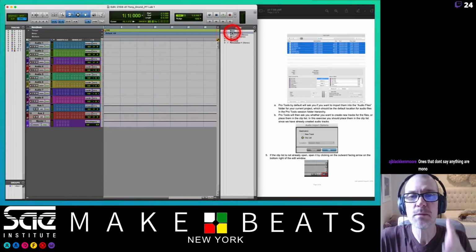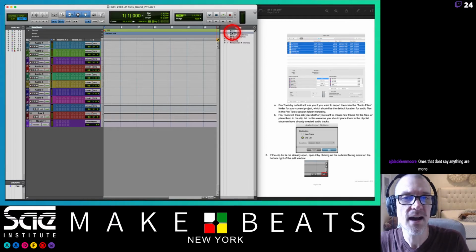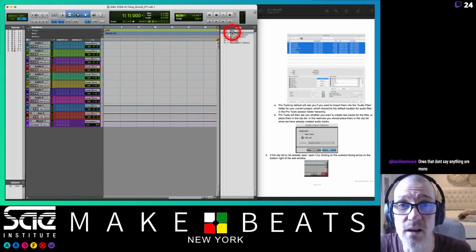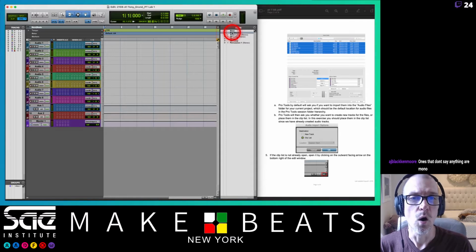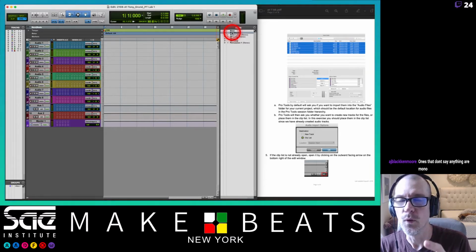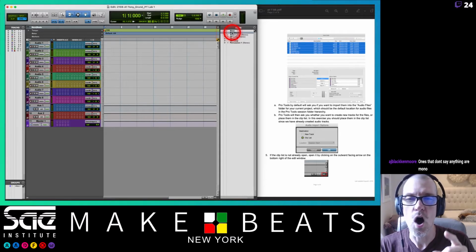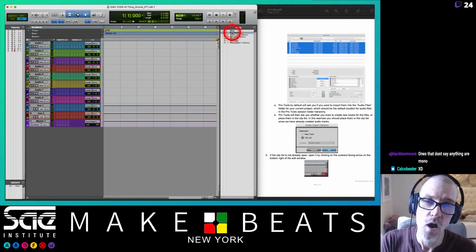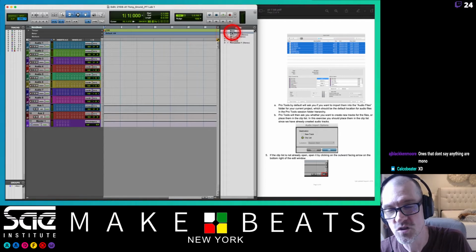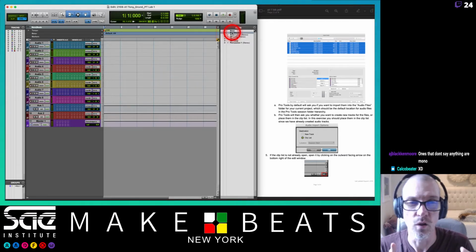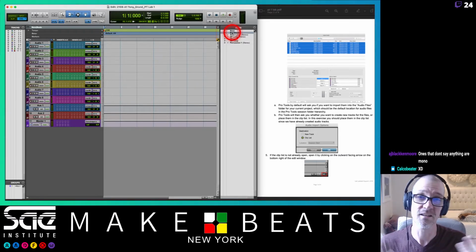Now, here's something that's really important. You can only put the audio files onto the track that has the same number of channels. Let me say that again in slow motion. You can only put the audio file onto the track that has the same number of channels. Okay, good. Slow motion.